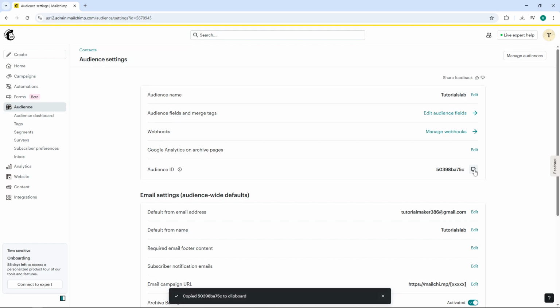And there you have it, you've successfully retrieved both your Mailchimp API key and Audience ID. These two pieces of information will allow you to seamlessly connect Mailchimp with other platforms and automate your email marketing tasks.